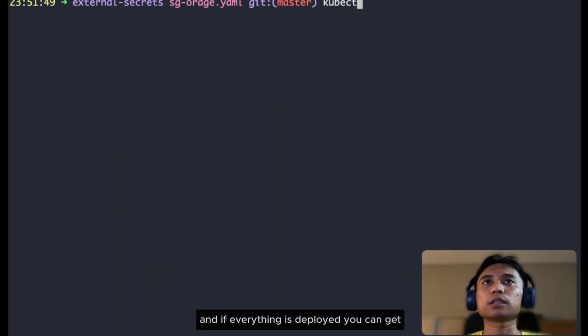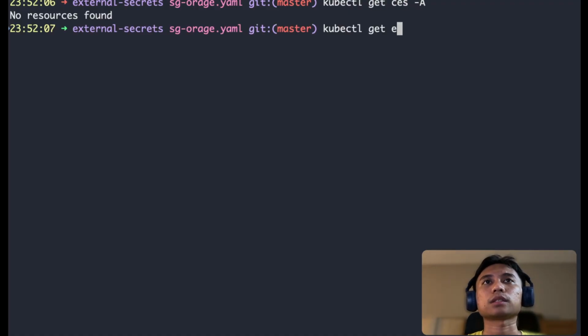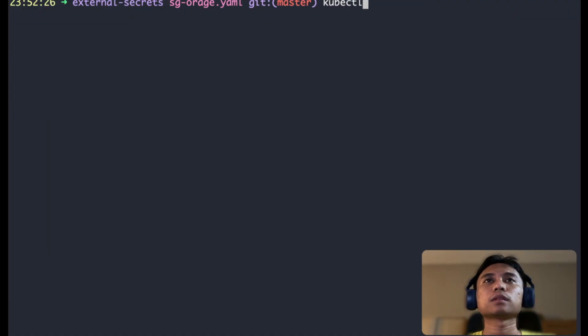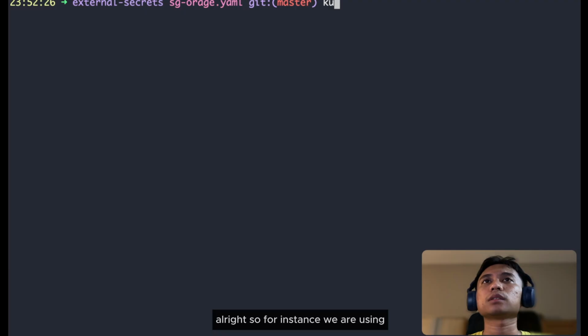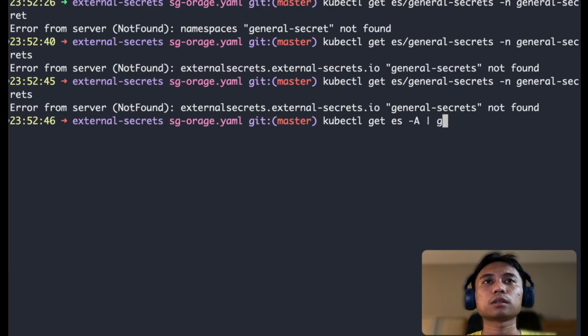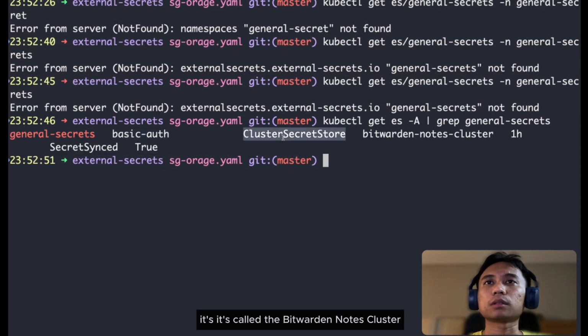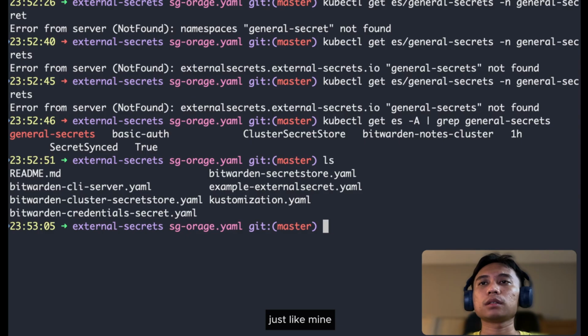And if everything is deployed, you can try to create some secrets like I do. So for instance, we are creating some external secret like this. It's called the Bitwarden notes cluster, just like mine.